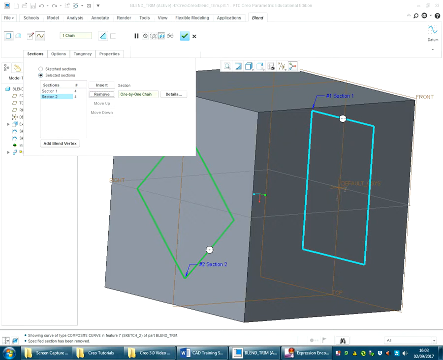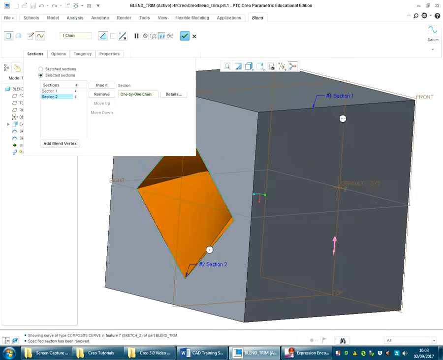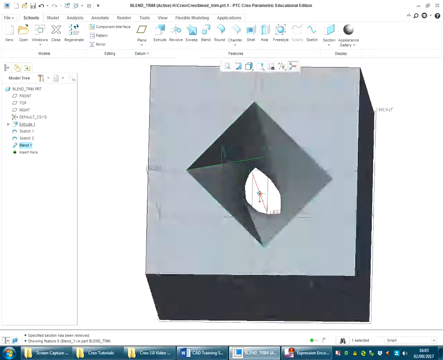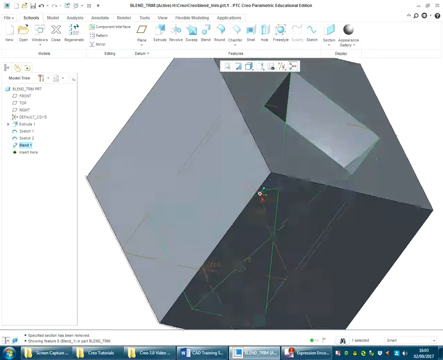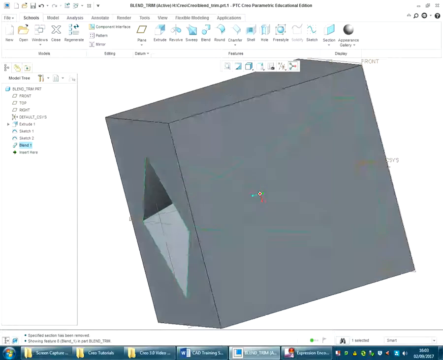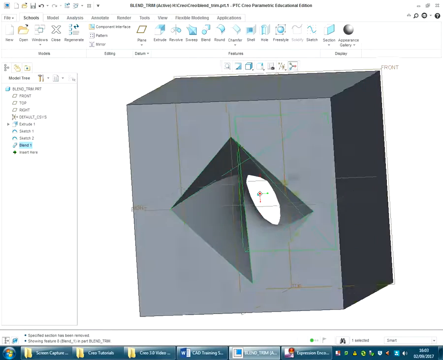and then up at the top here I'm going to click on the remove material button. If I click on that and then click on the green tick, you can see that it's created a cutaway and it's twisted that shape through the cube and created quite an interesting cutaway.